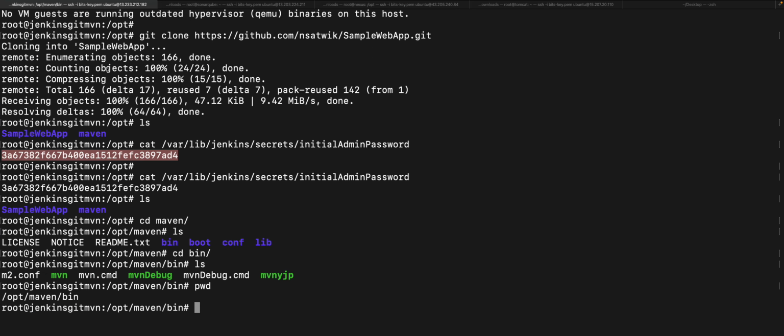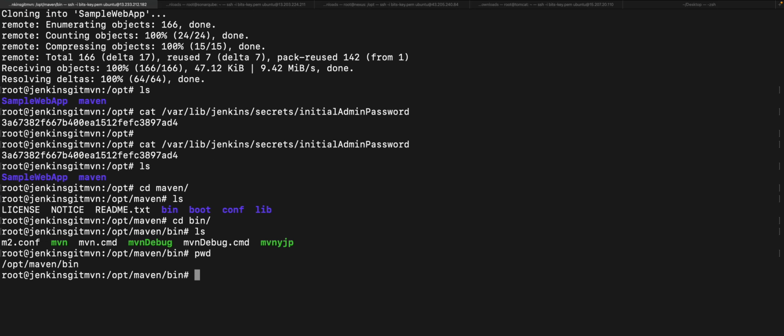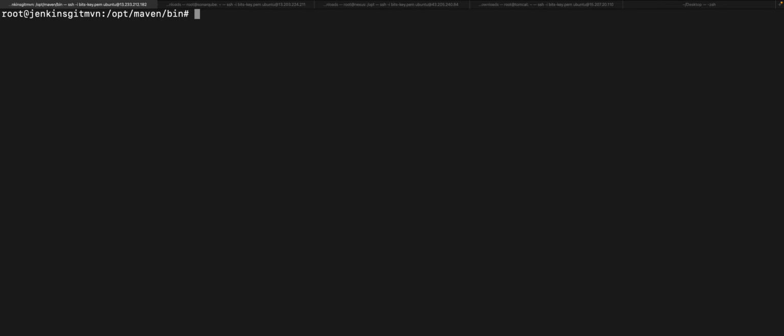So this is my Jenkins server. As usual, switch from root user to Jenkins user. So how do I switch? su space hyphen space Jenkins.